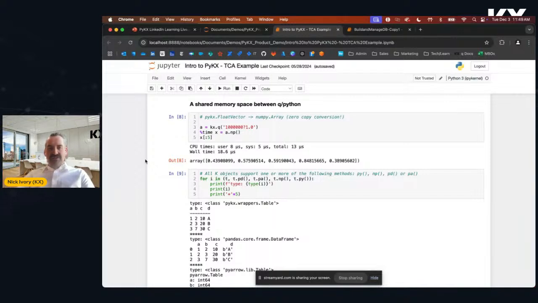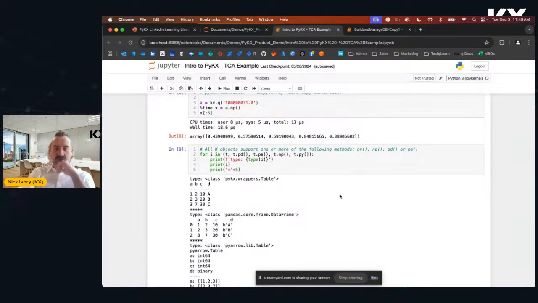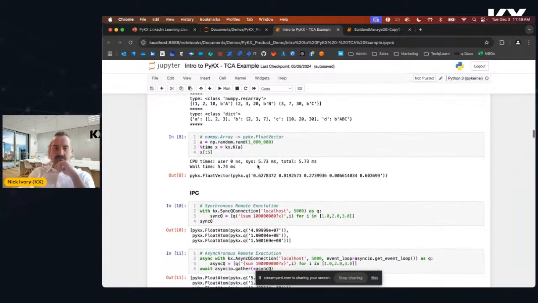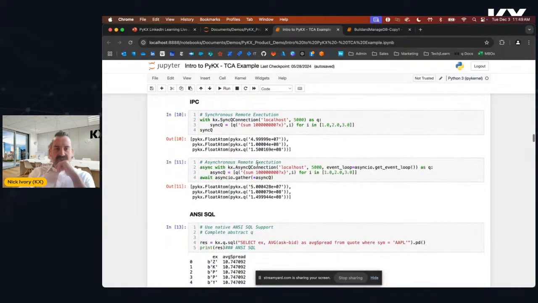So you can imagine that if performance is a concern, this isn't a limiting factor in the decision to work across both paradigms. If you prefer to work in Python, you can use K objects, which can also support conversion back and forth between Python, NumPy, pandas, and PyArrow as objects, as shown here. And you can see what that looks like once they've been cast.